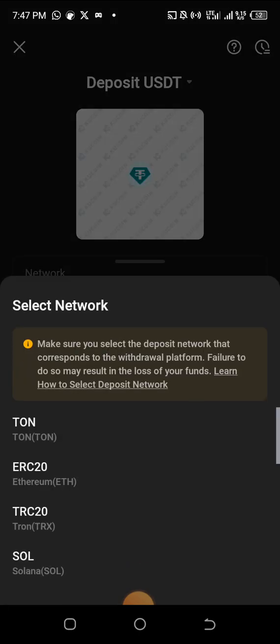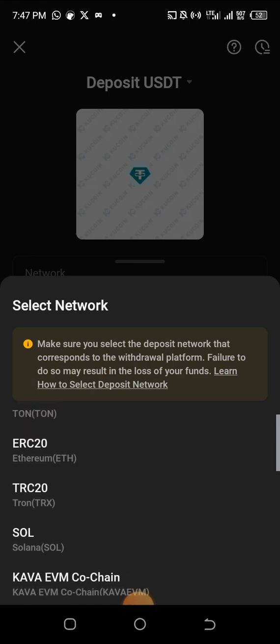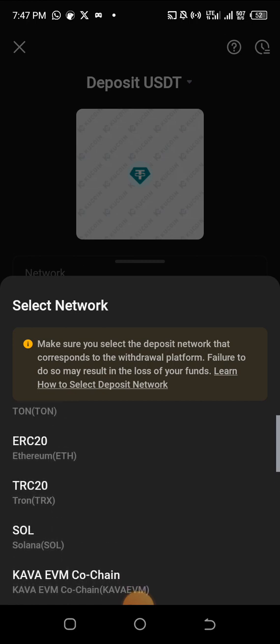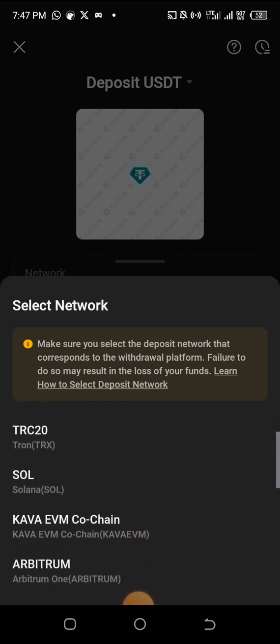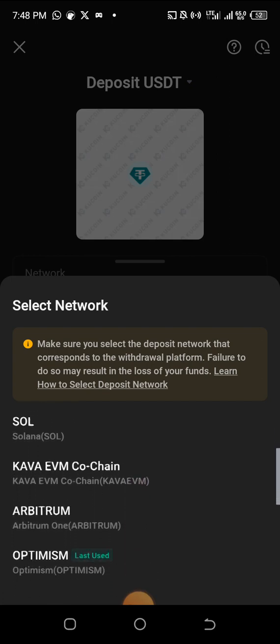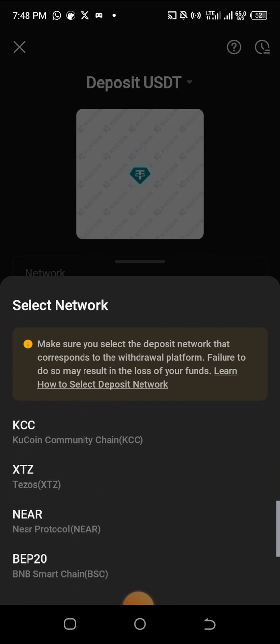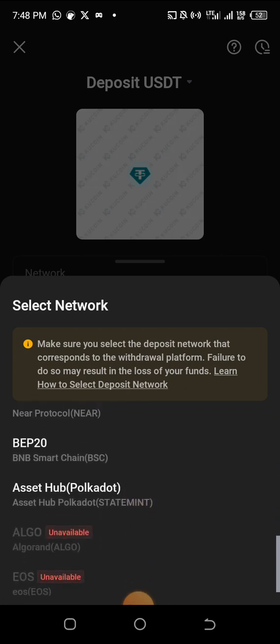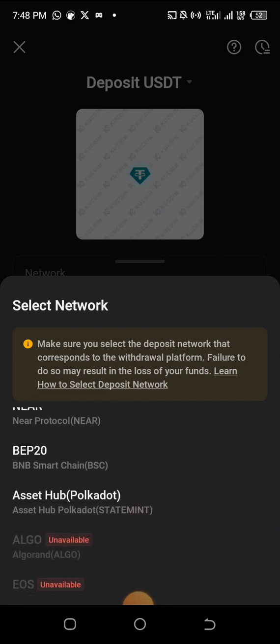So we select on network. And then we see there is Tron network, ERC20, which is Ethereum, TRC20, Tron, Solana, and all other networks. Okay, these ones. The networks I normally use when I'm transferring, especially USDT, it's BEP20.